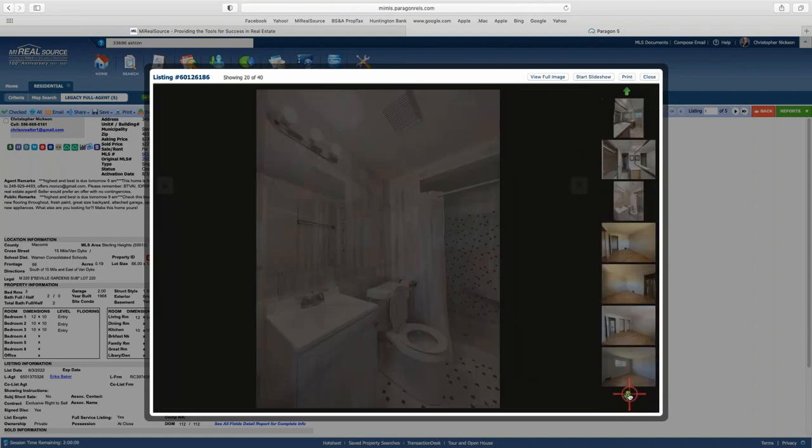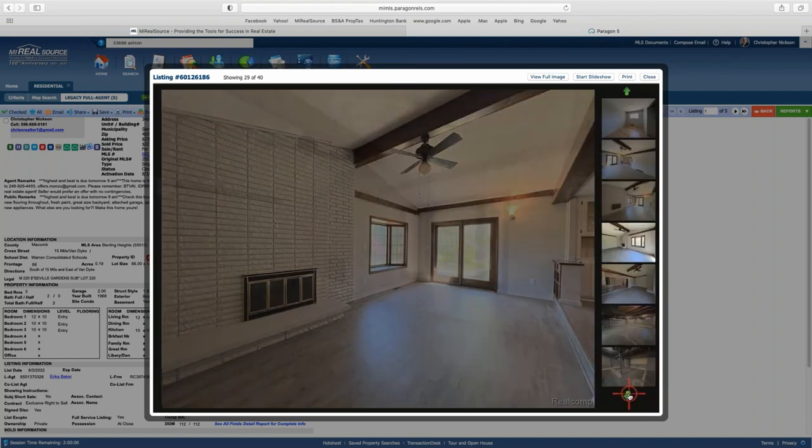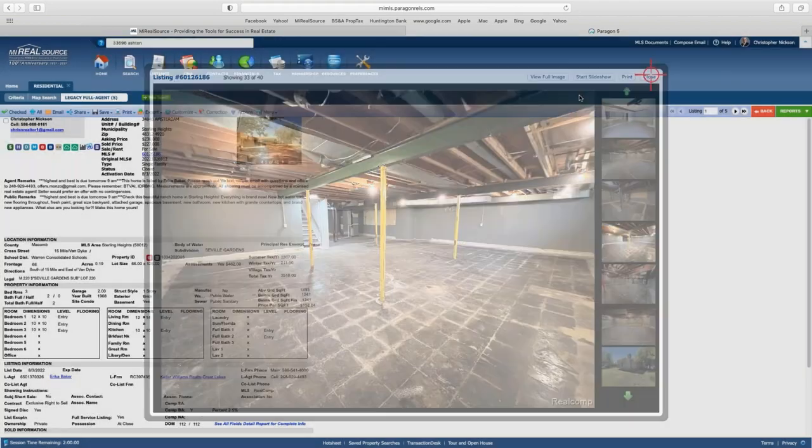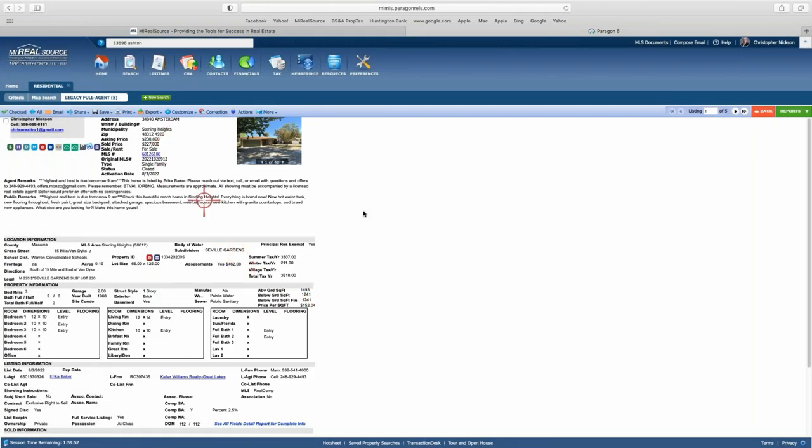Come all the way down here. So I go through all this. This home doesn't have the finished basement. The tile's been pulled up. So I go through all the photos to find out what I'm looking at for each property.